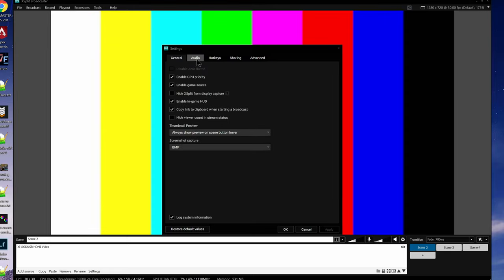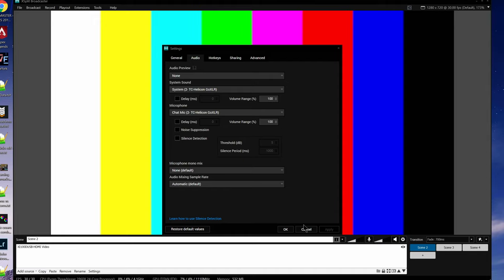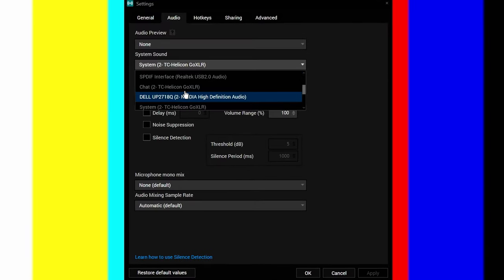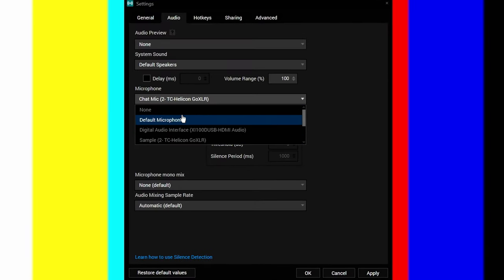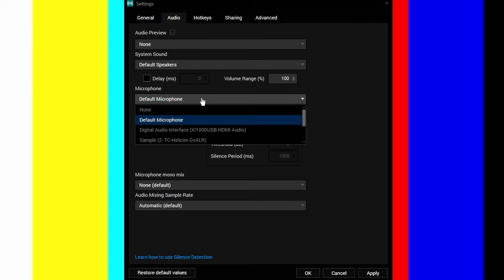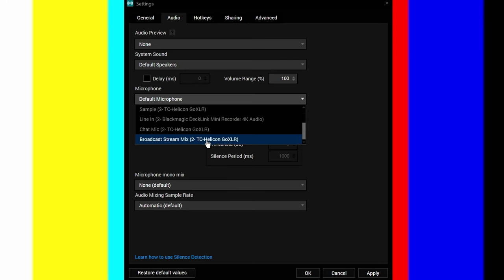You can either do this by going to Tools, Settings, and clicking the Audio tab, or by clicking the gear icon next to your audio mixer in XSplit. Here, you can set up the devices for your system sound and microphone. If your devices are assigned to default in Windows, you can utilize default speakers and default microphone devices, but I highly encourage you to manage these manually. Select your speaker or headphone output that you hear your system sound from, and then also choose your microphone.